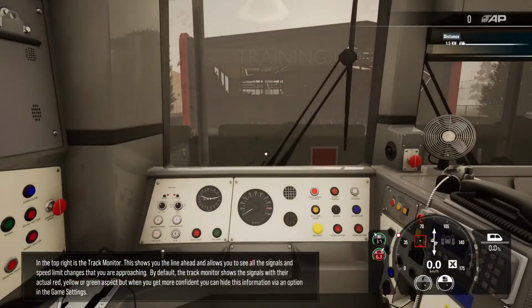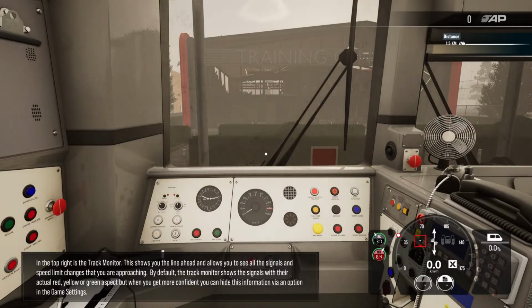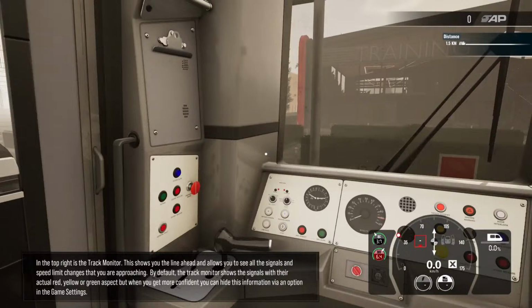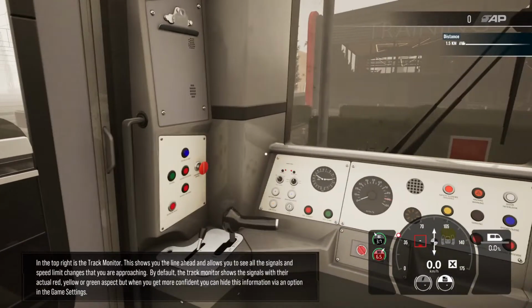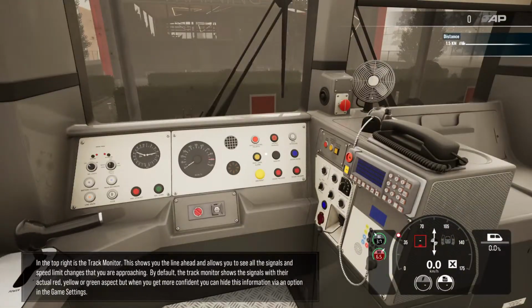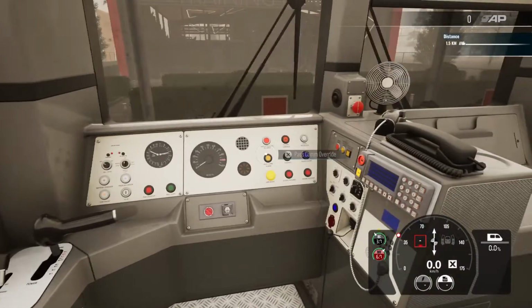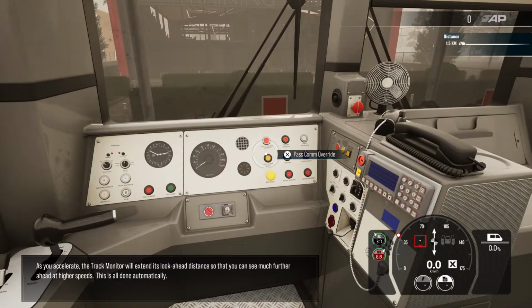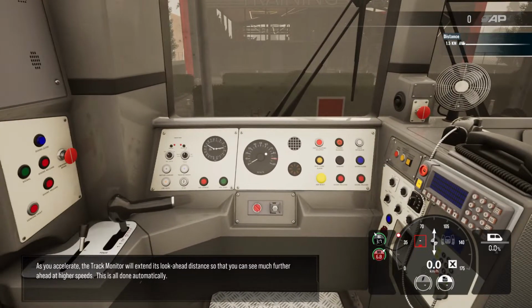In the top right is the track monitor. This shows you the line ahead and allows you to see all the signals and speed limit changes that you're approaching. By default, the track monitor shows the signals with their actual red, yellow or green aspect. But when you get more confident, you can hide this information via an option in the game settings. As you accelerate, the track monitor will extend its look-ahead distance so you can see much further ahead at higher speeds. This is all done automatically.